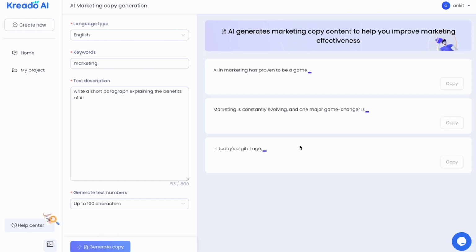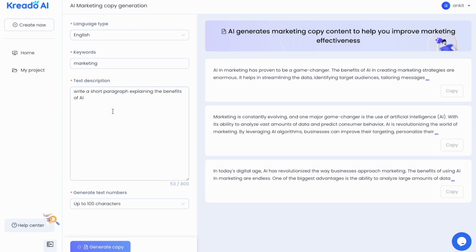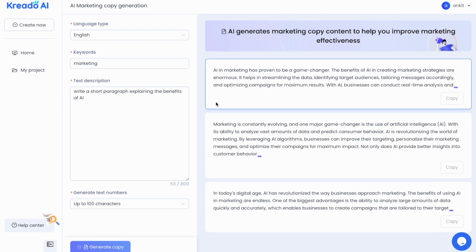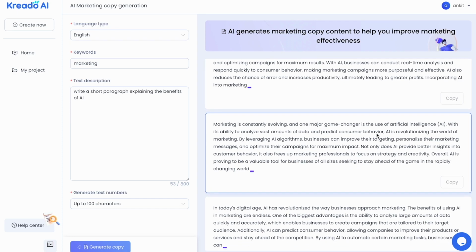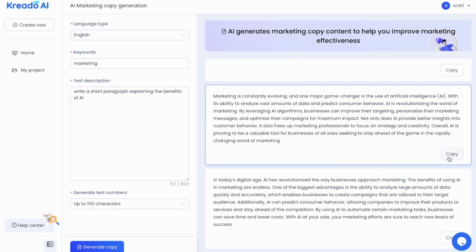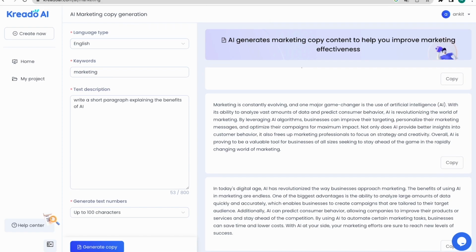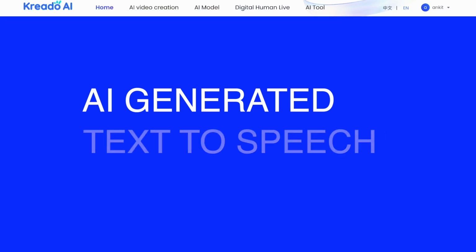And as you can see here, the AI tool has started generating the copy as per my desire and my instructions. They're giving you about three options, as you can see. And then you can choose the one you like, click on copy and paste it however you like or take it wherever you want. Okay, now we'll see their free text to dubbing tool.